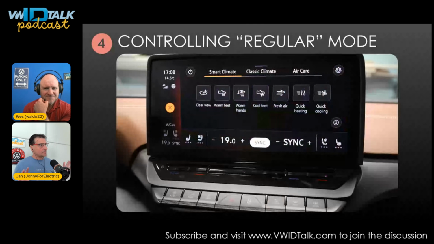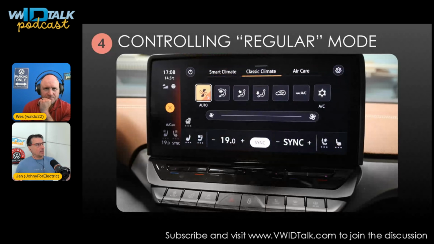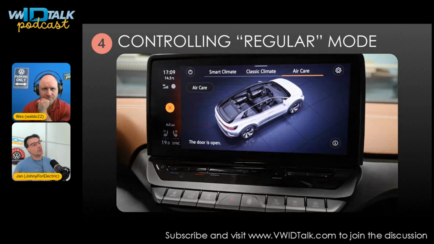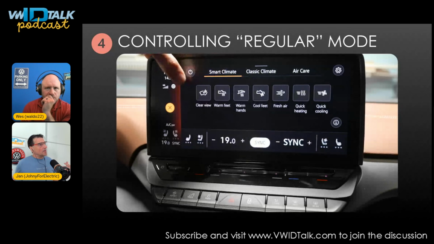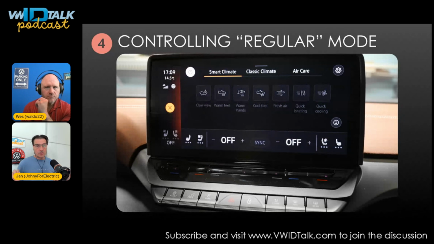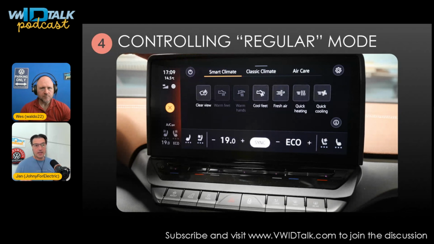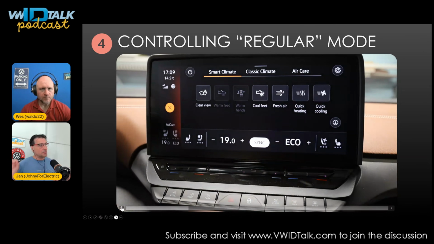So here there are two ways to control it: through Smart Climate, Classic Climate, we'll talk about it, or some advanced filtration, so-called air care. Now, if you're wondering how to turn off your air conditioning, there's this power on and off button, so you can turn it off, and you will hear the blower turn off.